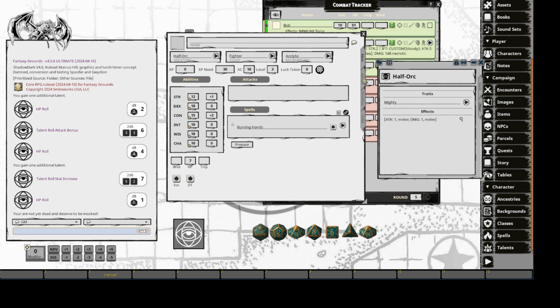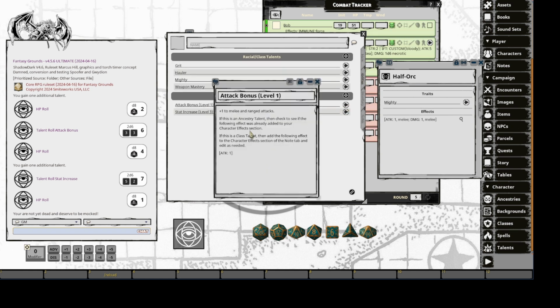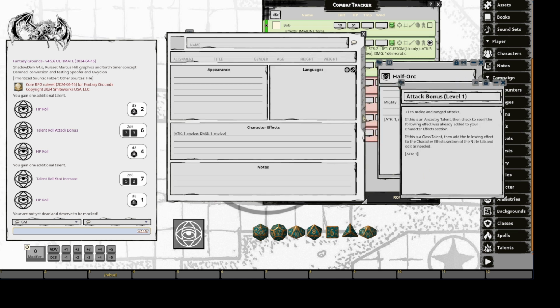In this case, we've got a talent here that grants +1 to melee and ranged attacks. This is a class talent, and it says add the following effect, attack 1. So all we do is go over here, go to the next line, and add attack 1. That's it. That's all we do, except we want a capital K there, and I'll show you what that does in a minute.